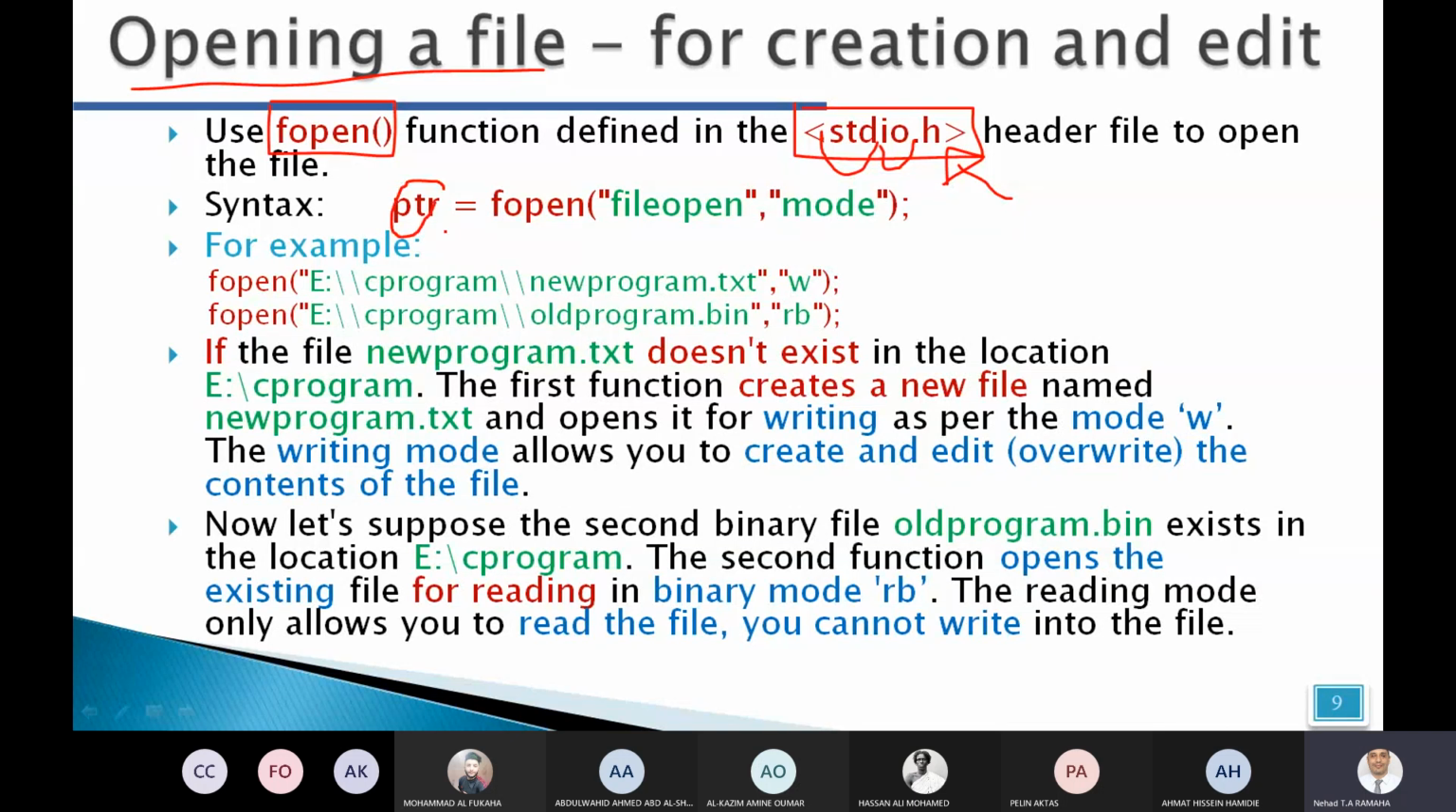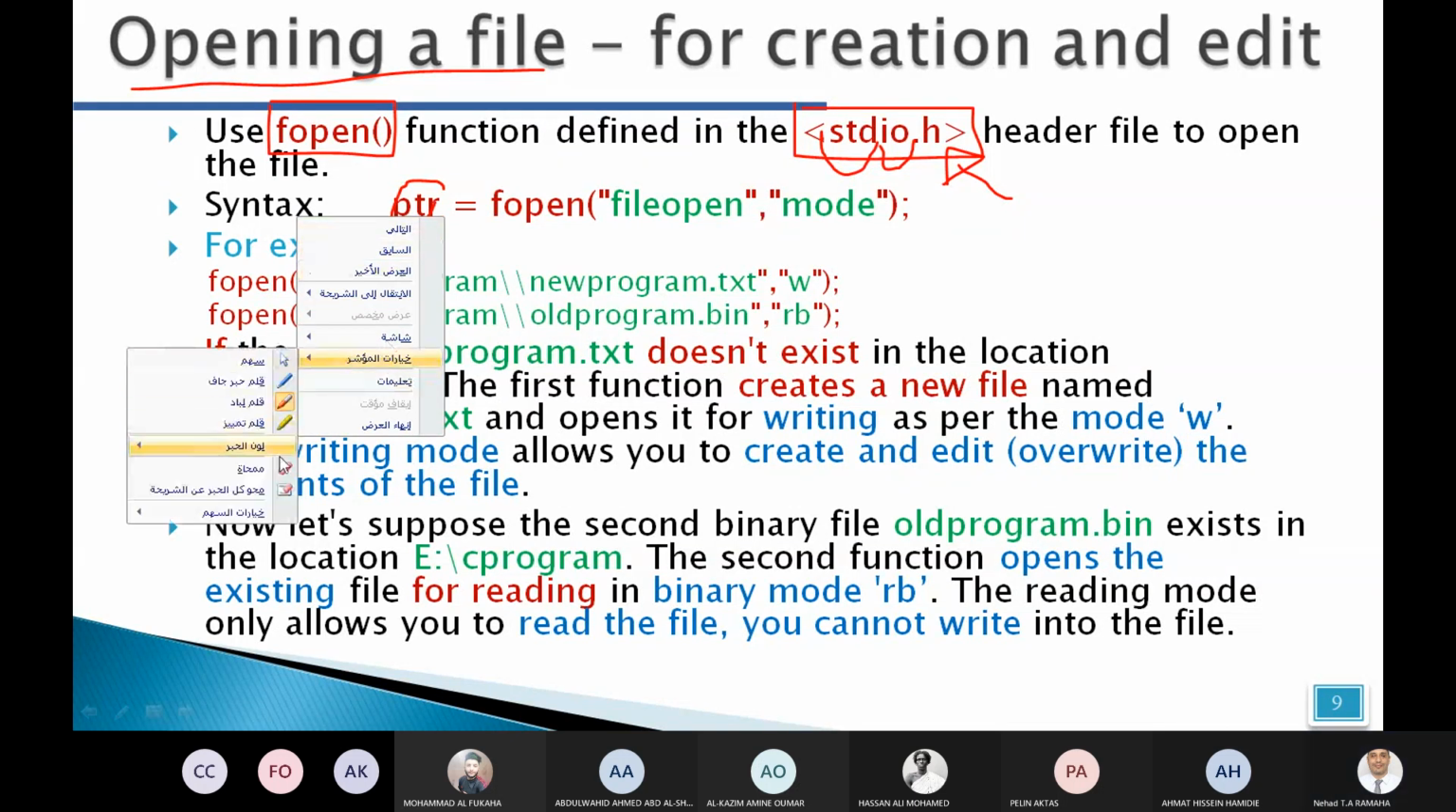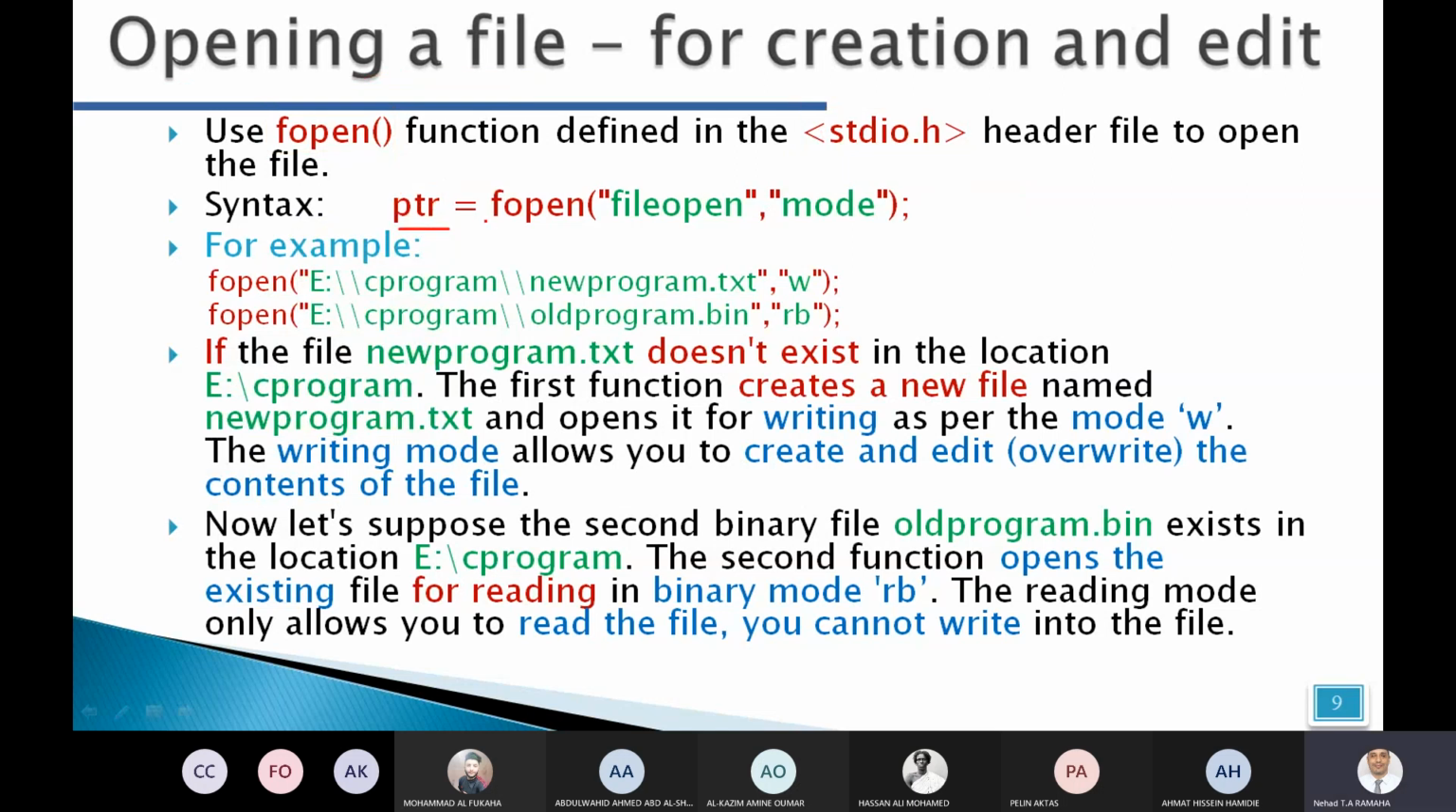Our pointer of the file equals fopen, then the file name with the path of the file. If you have the file in another directory, you have to name the path also of the file. But if you have your file in the same directory as your program, then you don't need to name the path, only the file name. And mode.